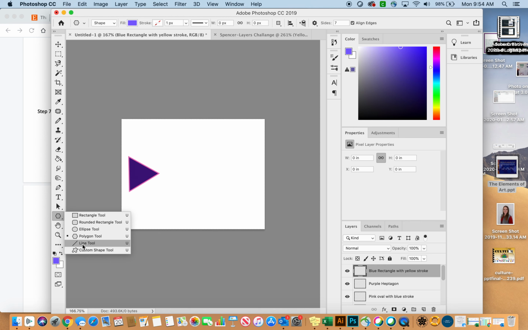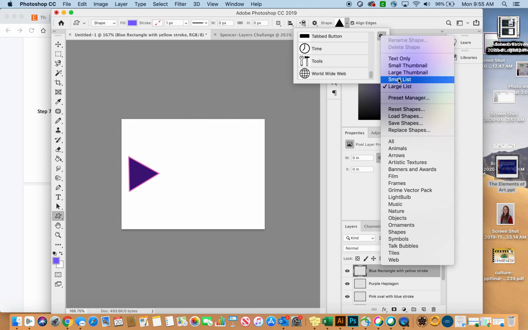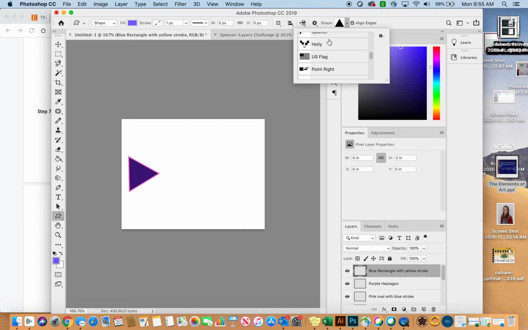There's a line tool, which I don't believe you guys use, and a custom shape tool. So I'm going to click on this. For the custom shape tool, you guys have to come over here on the shape settings and click this arrow. You guys probably do not have all of these, so you need to come to your settings and click large list, and then you will have all these fun tools that you can work with.